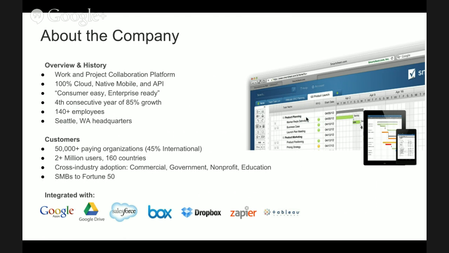Smartsheet is a 100% cloud-based online work and project management tool. We have native mobile applications and an API to extend it beyond the core product. Our goal from day one with Smartsheet has been to marry the consumer-easy, intuitive experience and enterprise-ready, powerful feature set to make it usable and palatable to medium and large-sized organizations.